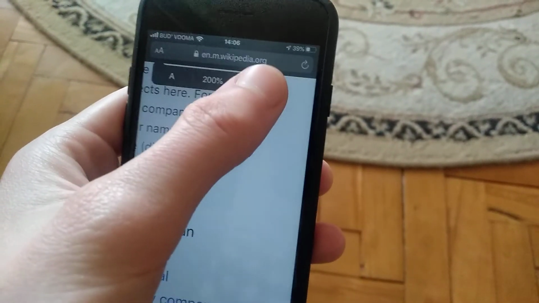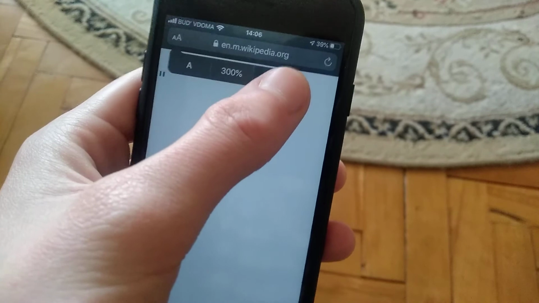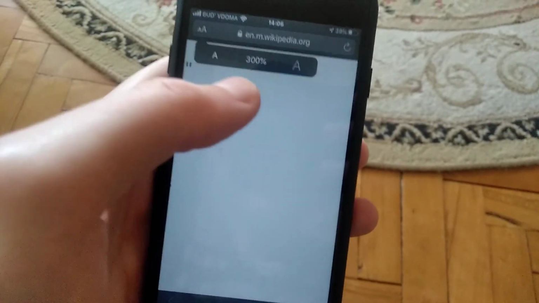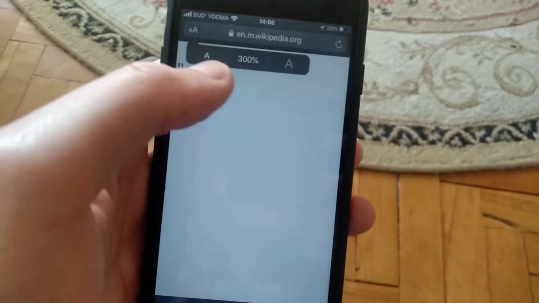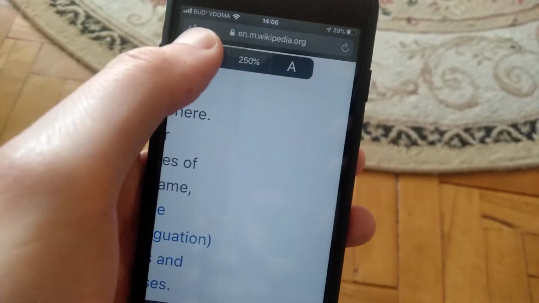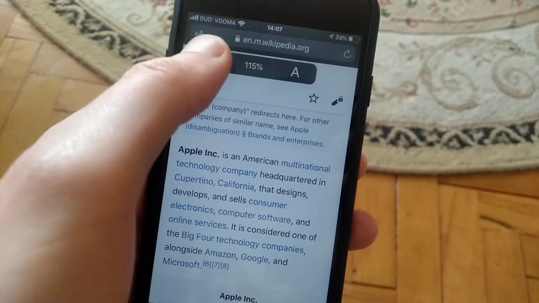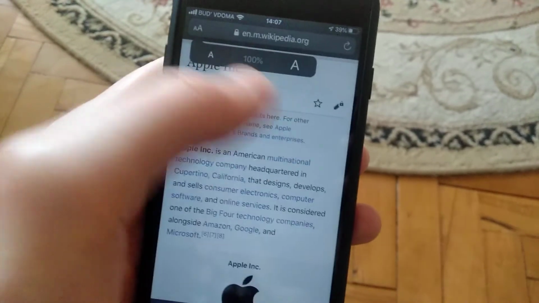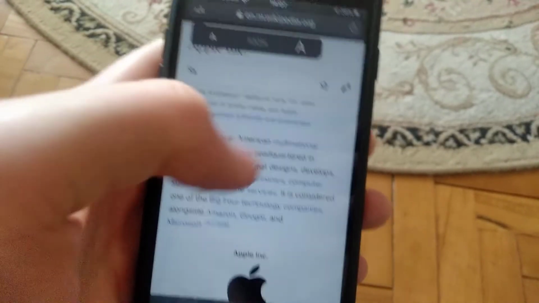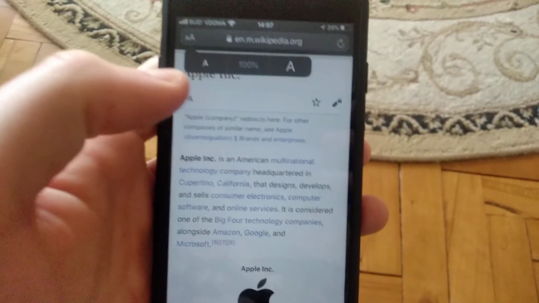So here you can see that we successfully scale it to 300%. So if you want to make it lower, just click again, and normal it's 100%. It means that you don't scale your text. So this is how it works.